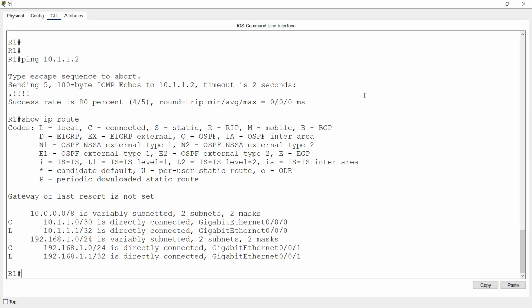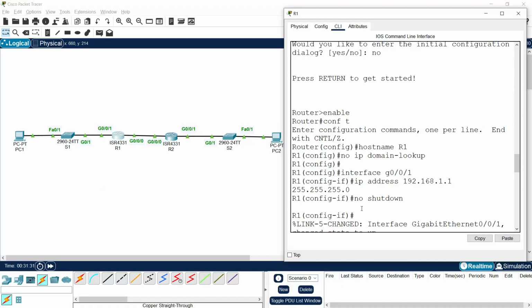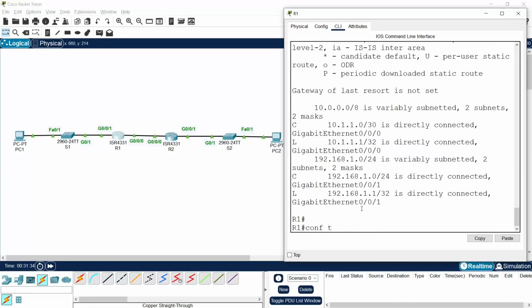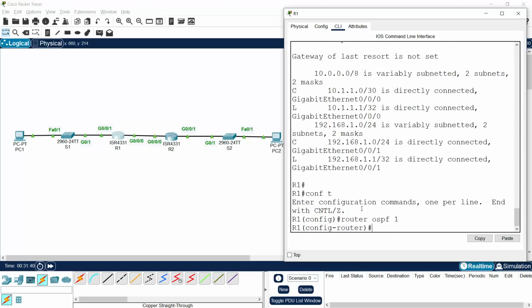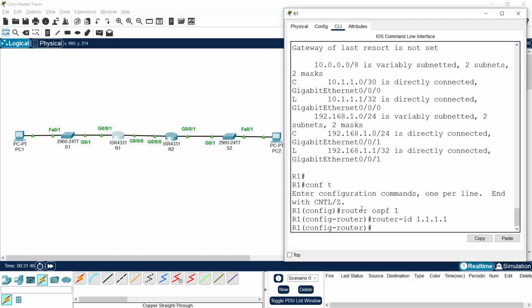So here we are going to configure OSPF. Configure terminal, router ospf 1. We will set the router ID. Here we need to configure the network. Then we will give the directly connected network, that is 192.168.1.0, then wildcard mask 0.0.0.255, then area 0.